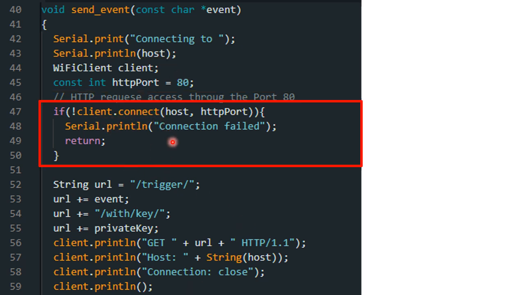client.connect connects to the host. We provide the host and port which you want to connect to. So the port is 80 and the host is the IFTTT website. The function returns true or false based on whether the connection was successful or not. If the connection was successful, it will return true, and this condition will be skipped. If it returns false, this condition will be executed and it will print connection failed and return. Return means the function will end over here and will not execute further.